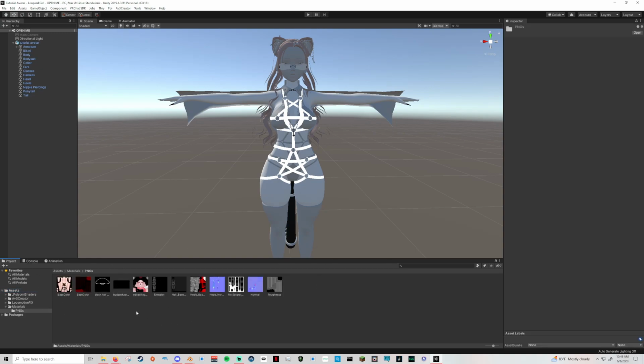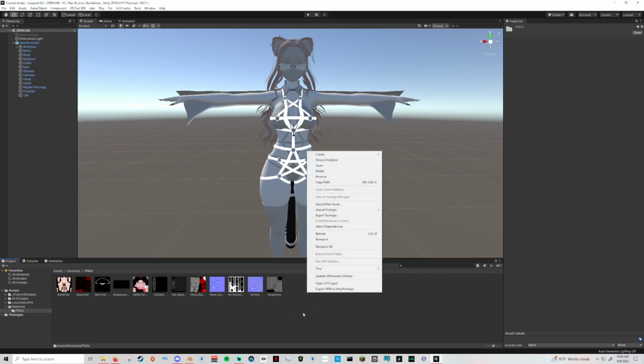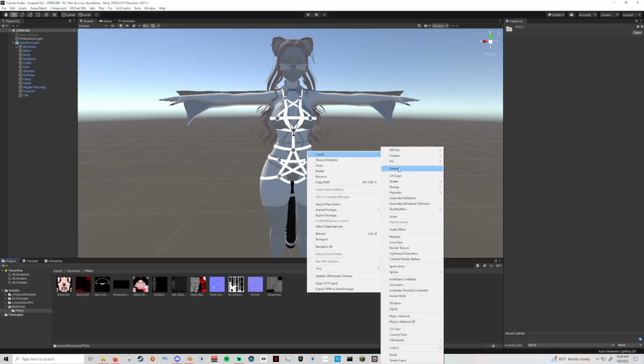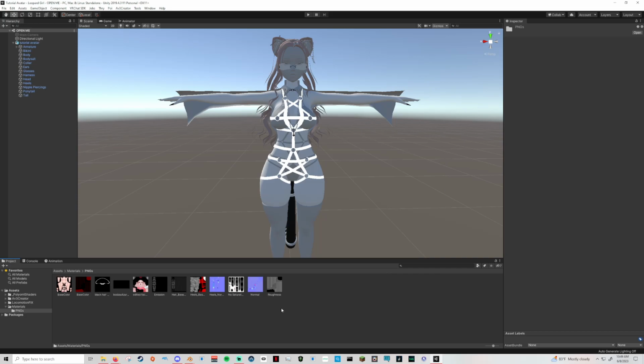I keep everything here. I'll make the materials in here and then I'll scoot them over to the materials folder. You can organize it however you want to. It's really up to you. Every creator organizes our files and our Unity packages a little different. It's just kind of what works best for that creator and what they feel like is best for the avatar. To make a folder, you just right click, go to create, and then folder. You can name it whatever you want, organize it however you want.